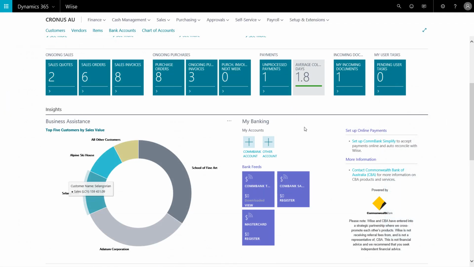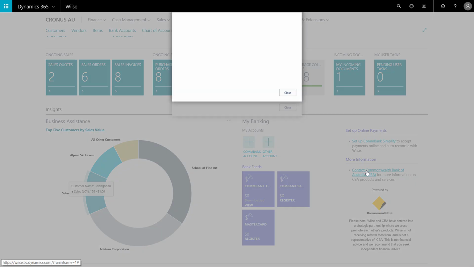And naturally, tools like a simplified payment service aimed at click-to-pay capabilities could be set up right here within the dashboard, as well as bank feeds established for any one of the many bank accounts you might have within your business solution. Just one click, if it's Commonwealth Bank or another account, or even contact Commonwealth Bank to investigate their various products and services directly within Wiise.